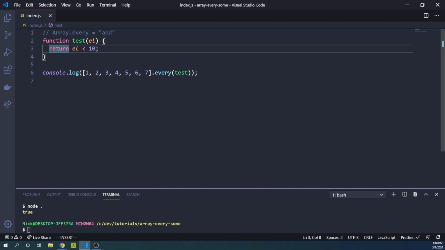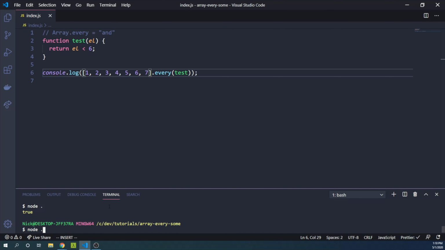Let's make it fail. So let's say every element is less than 6. So we know this should fail because 6 and 7 are certainly not less than 6. We run this. Good. False.